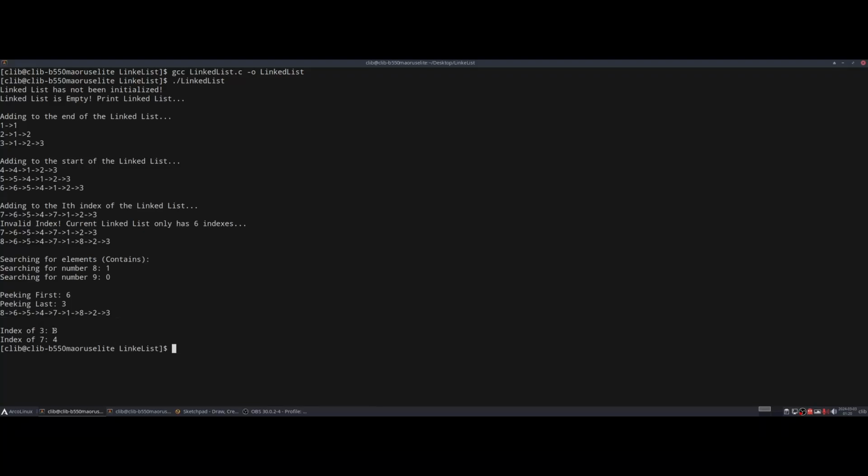And indexOf number 3, it says it's 8. So this is 0, 1, 2, 3, 4, 5, 6, 7. So it's 7. And this is number 4, right? So 7 is number 4. 0, 1, 2, 3. We're returning one more than we should.